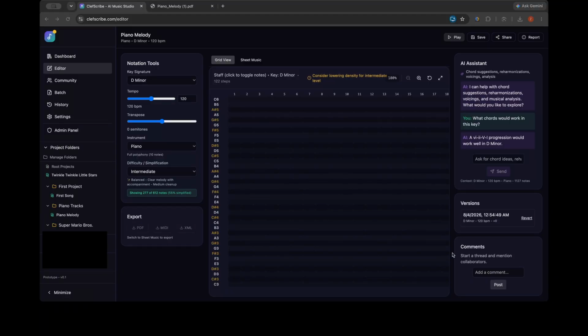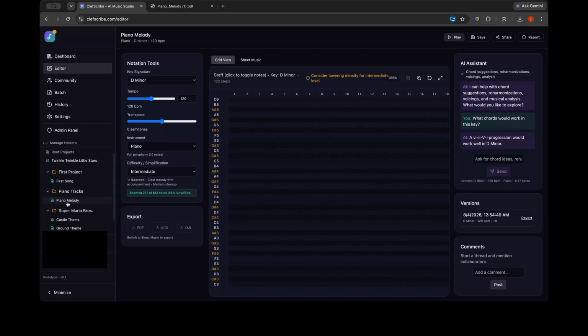One thing that's worth going over is how to navigate between multiple projects. In the left sidebar, your project folders section shows all your projects organized by folders. Folders help you keep your work organized. For example, you can have one folder for piano practice, another for class assignments, another for original melodies you've created, and another for transcriptions you are still editing.